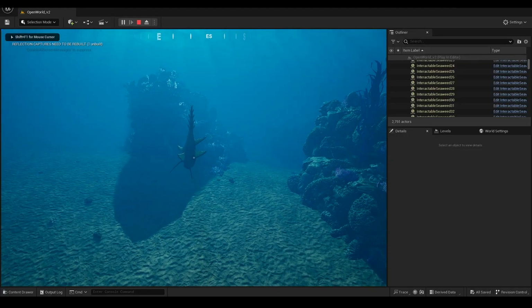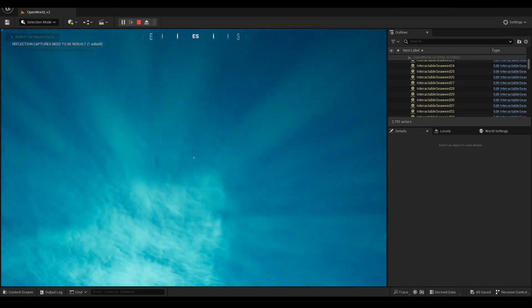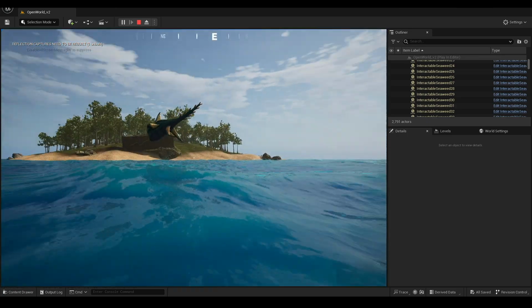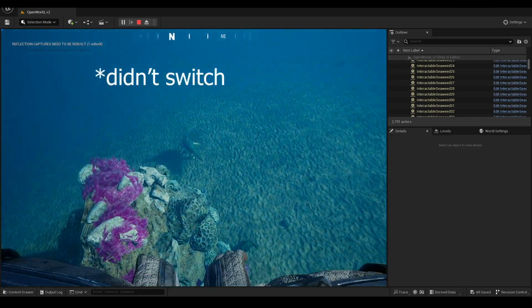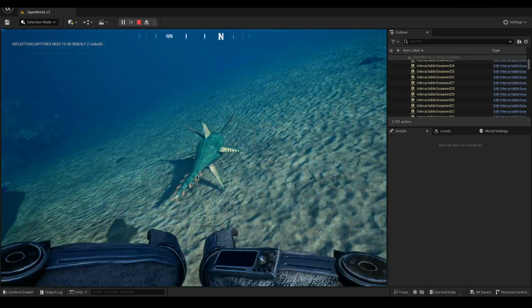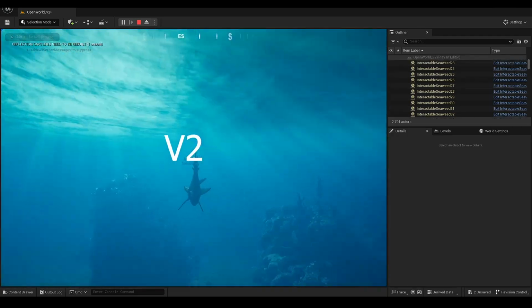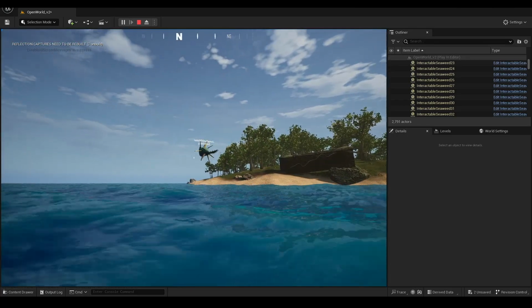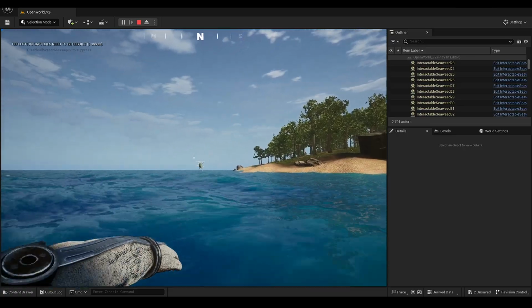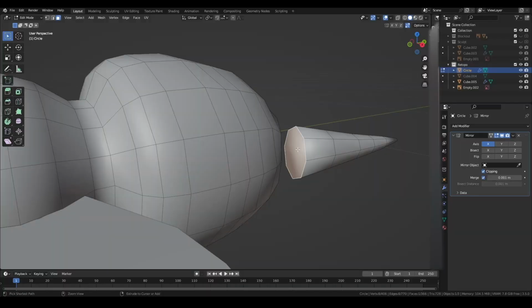Let me just... Okay, I see the problem. It isn't switching back to swimming, and of course the rotation is wrong. That should do it. So that took longer than I had hoped, but it's working now, so let's make the next creatures.